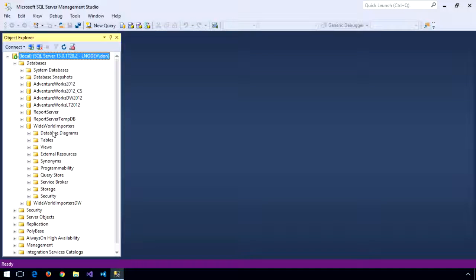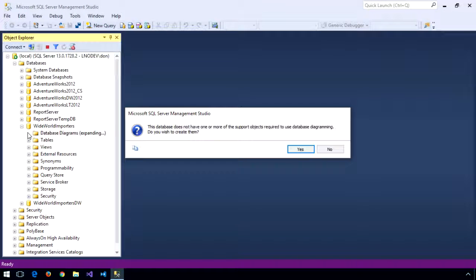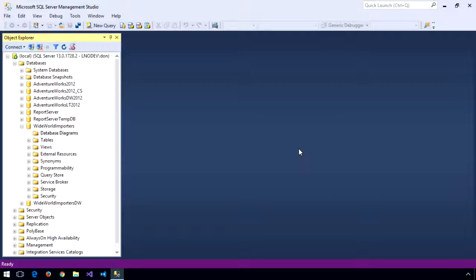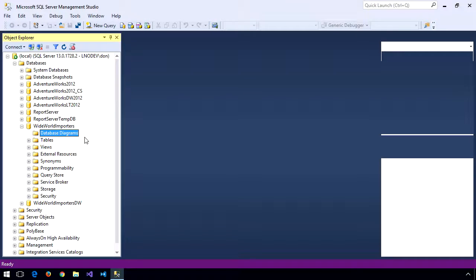The first one here is a database diagram. If I expand that, first of all, I get this dialog box that says the database doesn't have one or more of the support objects required to use database diagramming. Do you wish to create them? Because theoretically I now want to use database diagrams, I'll click Yes, and it'll take a few moments for SQL Server Management Studio to add those objects. But then I can right-click on here and create a new database diagram.